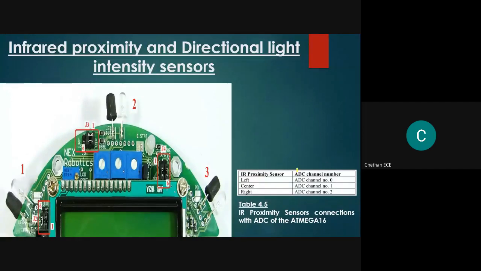Okay, this channel selection is very important to make sure through which channel you are sensing the data from which IR proximity sensor.